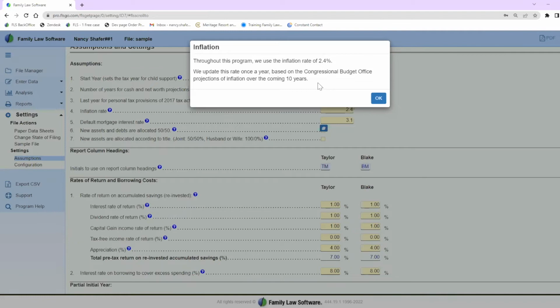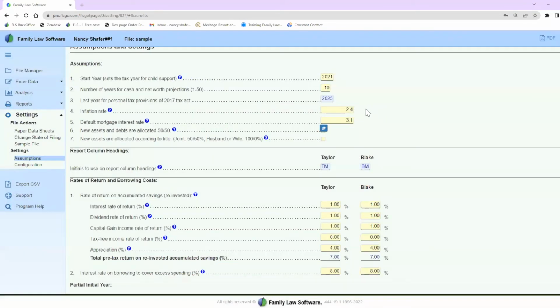Now, interestingly enough, we are using what is currently an extraordinarily low inflation rate compared to what we are all paying when we go to the grocery store or the gas station. We're only updating this once a year based on CBO projections. So those are usually fairly conservative because, of course, the government doesn't want us to think that inflation is long-term.